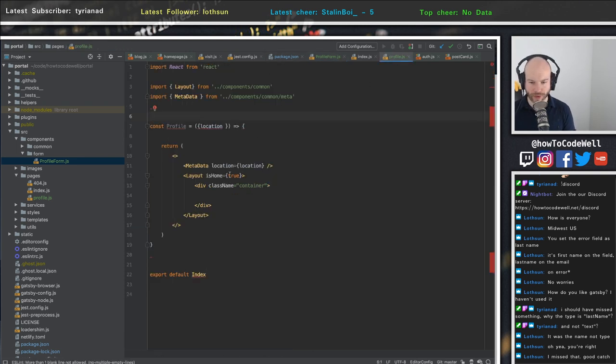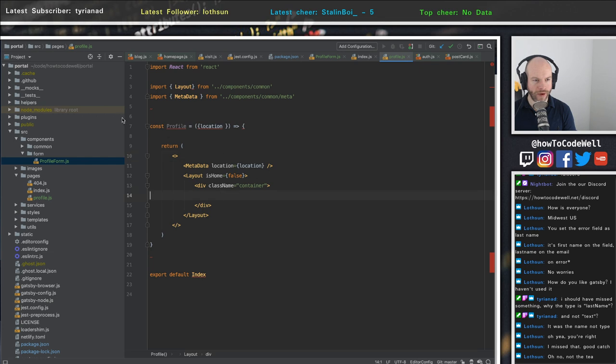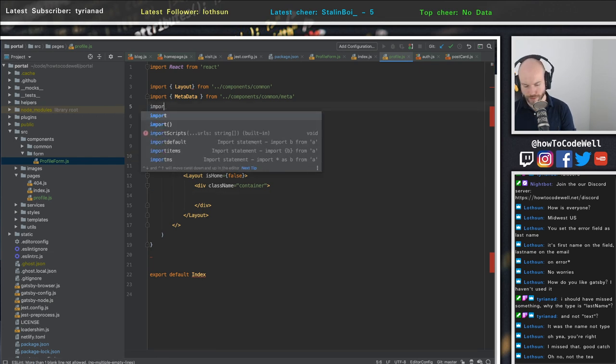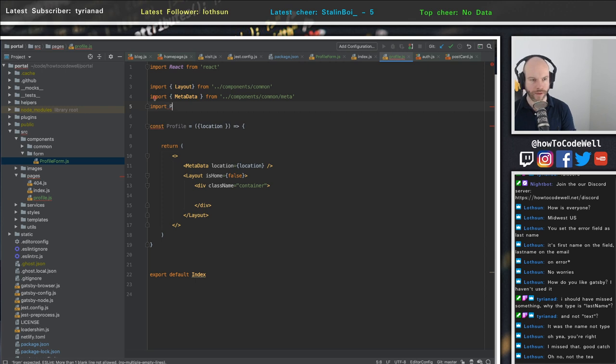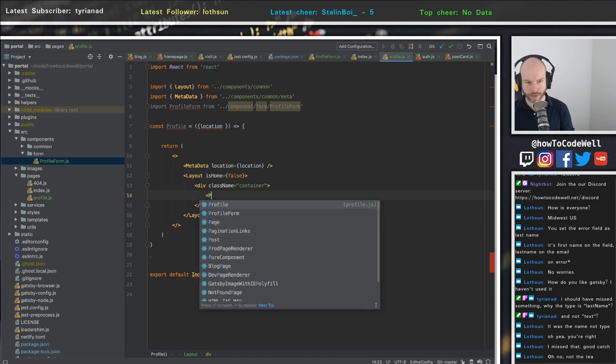Okay, so profile.js here, what we're going to do is, we don't need to worry about that. That's going to set that to false. This is just boilerplate stuff. We're going to import the profile form from components forms. Is that form? There we go. And then it's profile form. I think that's how I've done it. And then here, profile form.